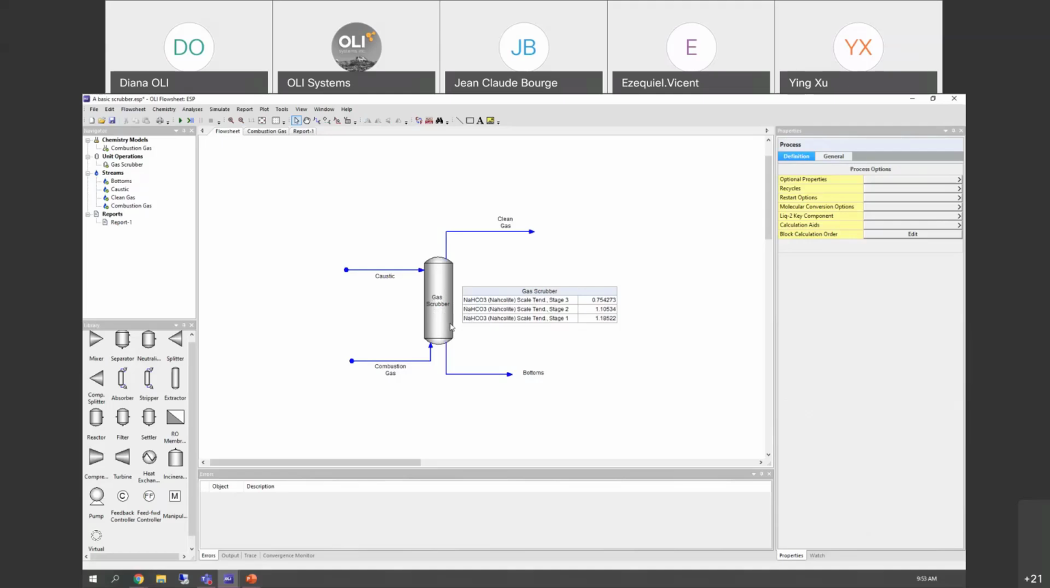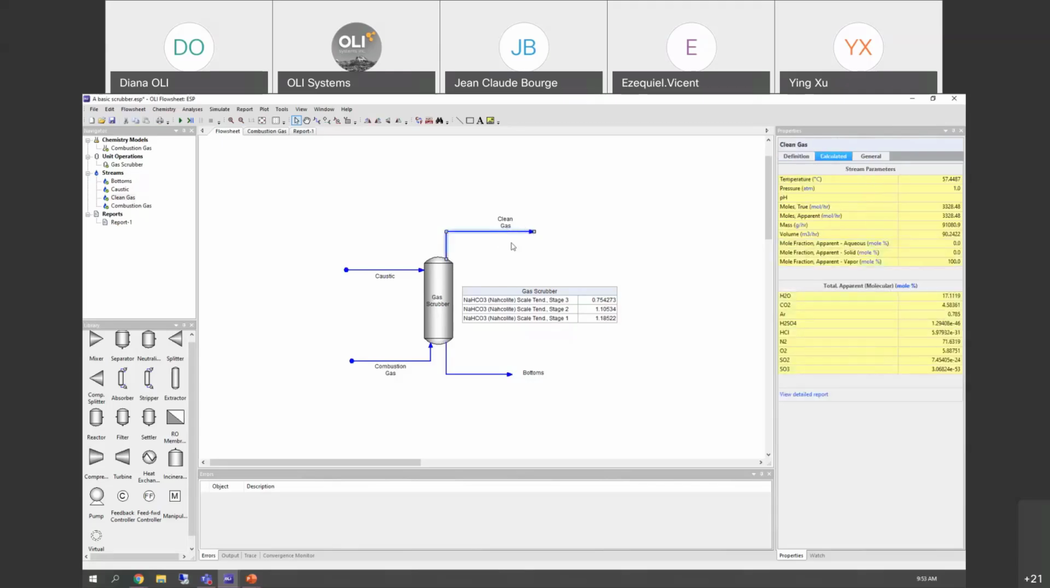Okay, so this is a problem, and that means that we need to solve it. But how do we do this? How are we going to make sure that we are not fouling my column, while at the same time I want to make sure that I am not releasing SO2 or SO3 to the environment?